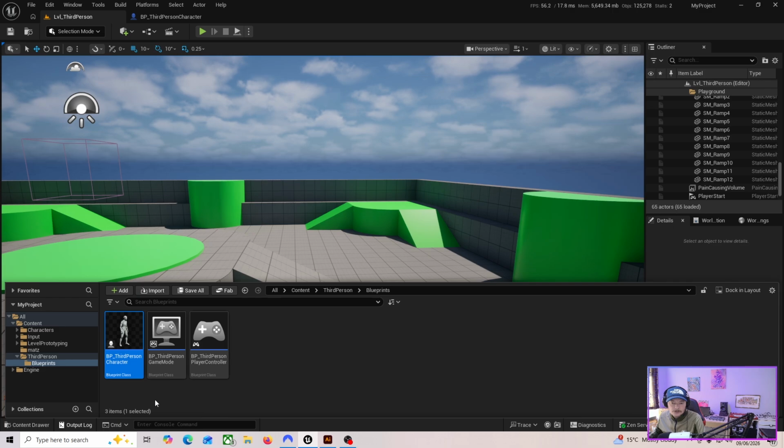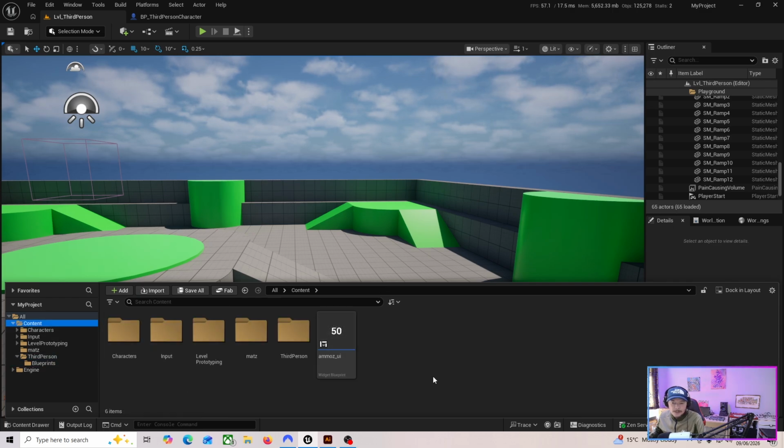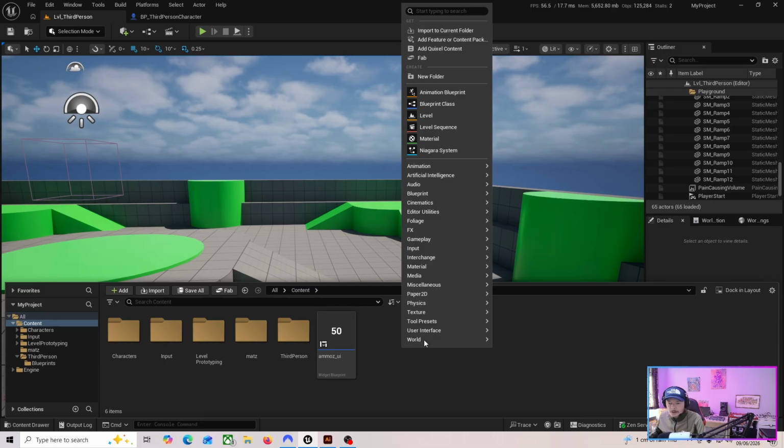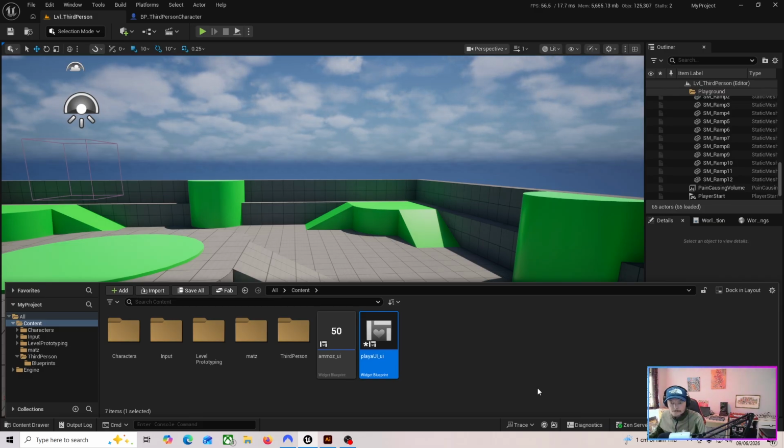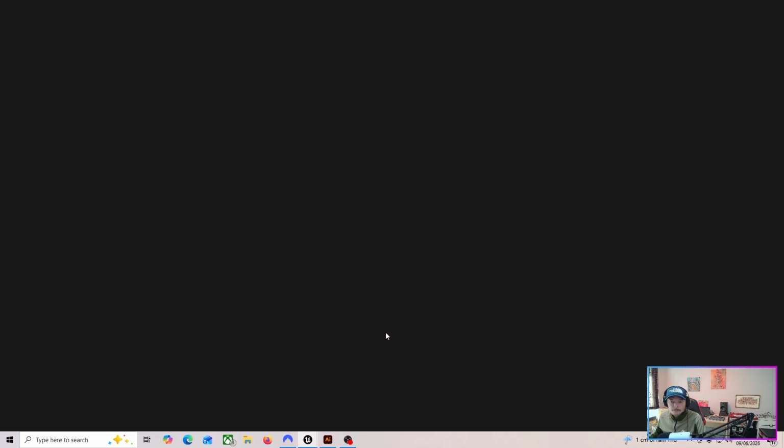So we're going to go to the content drawer, find some blank space. I'm just going to go at the top of content, right click, User Interface, Widget Blueprint, User Widget. And we're just going to call this Player UI underscore UI. Double click that to open it.